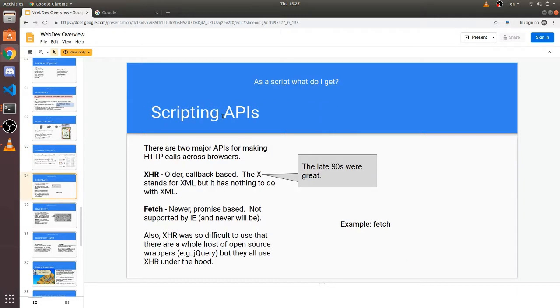And how do they do that? So if you're writing a script and you want to make requests to the remote server, you get two interfaces for making HTTP requests. You get one that's called XHR. It's old. The X stands for XML, and it has nothing to do with XML. And you get fetch. It's newer, and it's based on promises instead of callbacks. And yeah, never supported by IE, and it never will be because it came out after IE's end of life.